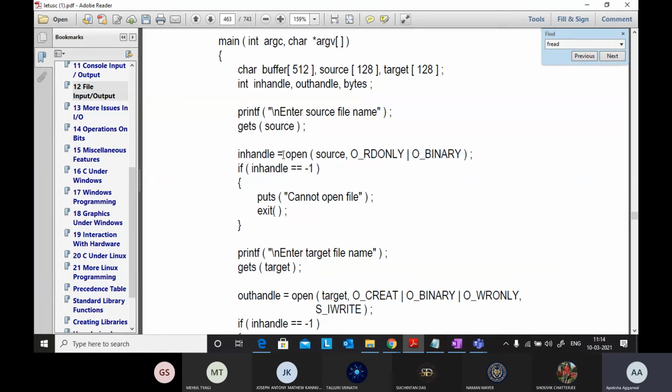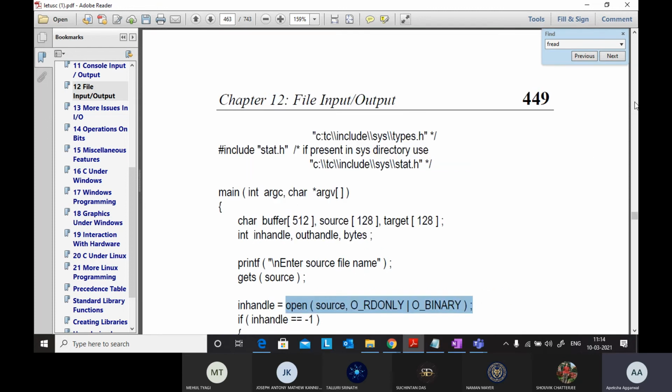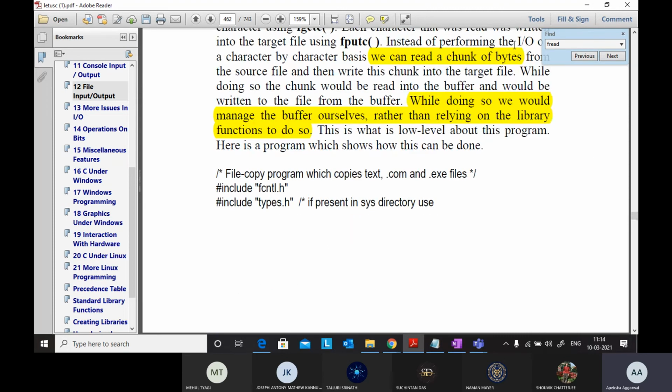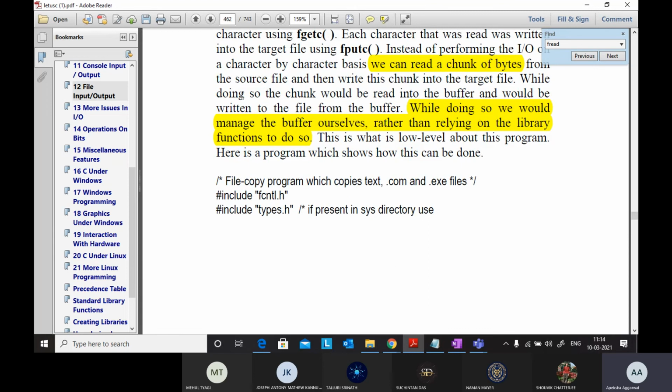So you use this one, right? Open source. So we don't use fopen, we use open. Why? Because we want to copy chunk of bytes. We don't want to copy it character by character. And this is low level. That means you can read chunk of bytes from the source file, then write this chunk to the target file.